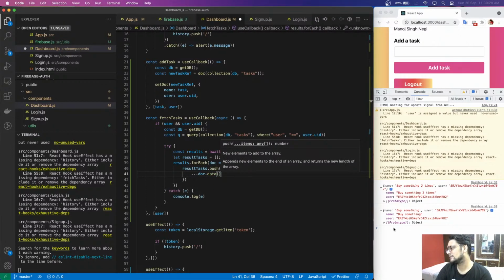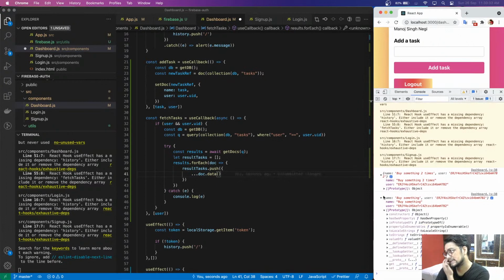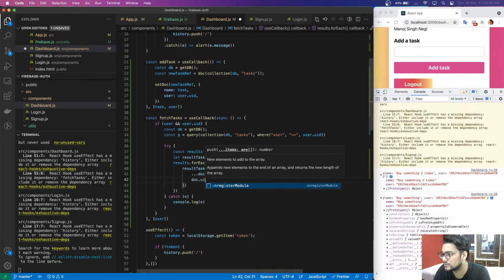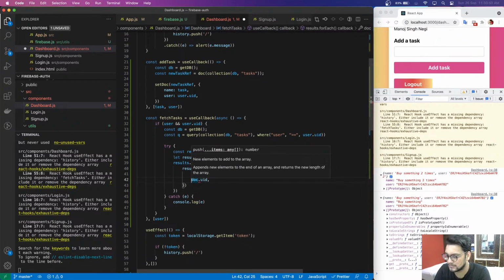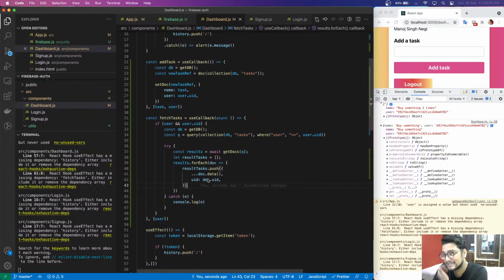You can see the name and the user and stuff, but you will not be able to see the UID of this record, and we need that UID in order to delete the record maybe, or maybe for other stuff. So you can get that by doing something like this, doc.uid. I think that's how it's being done, but yeah, we'll find that out. So doc.uid, and let's see if that works.